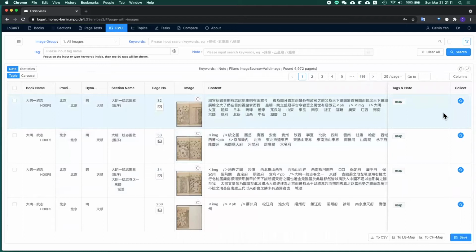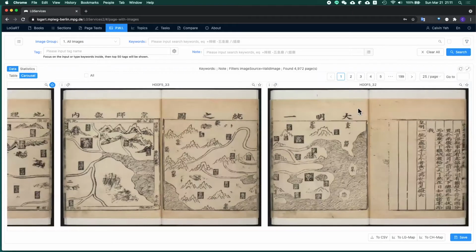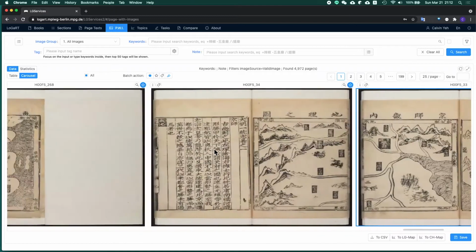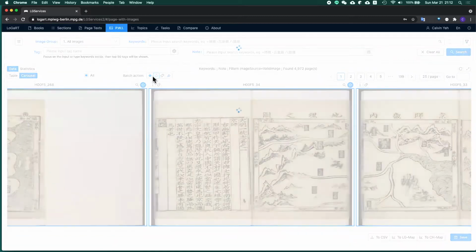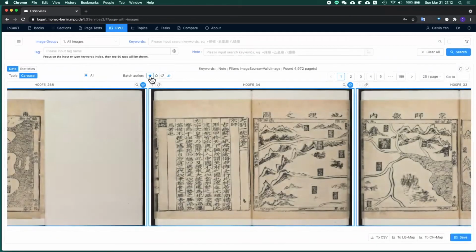You can collect images by clicking the star button, no matter in data table or carousel viewer. You can also do it in the batch mode. If you select multiple images, you can click batch action, collect, or discard. And you can fetch out all collected images by My Collection group.